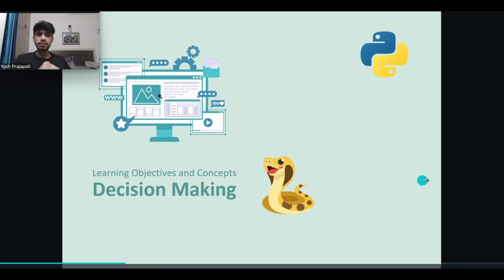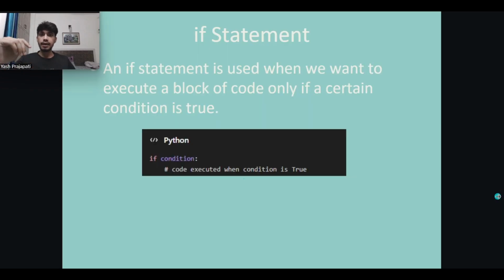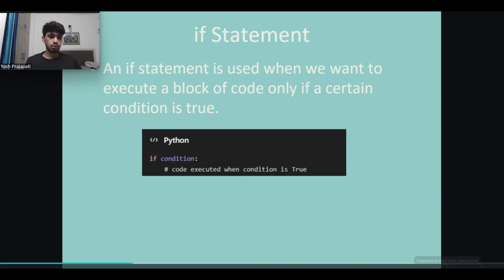So let's start with the video. Here we will study about the if statement. So what is an if statement? An if statement is used when we want to execute a block of code only when a certain condition is true. So how will we write this? Here is the syntax of the if statement.